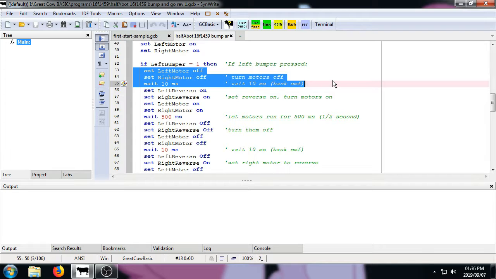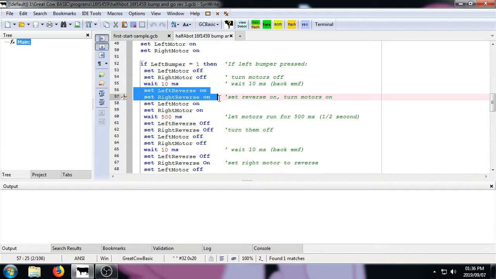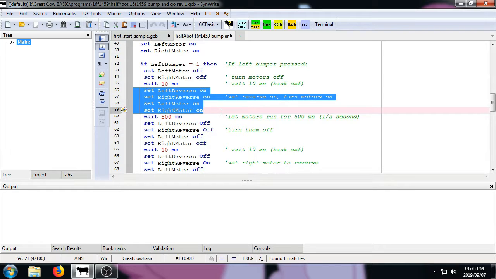And that causes some electricity to be generated. And that electricity is called back EMF. And it is a very bad idea to change the direction of a motor suddenly, because that back EMF is still working against the change in polarity. So I turn the motors off and I wait 10 milliseconds for that magnetic field to collapse. Then we turn reverse on, both reverses, and we turn the two motors on again.